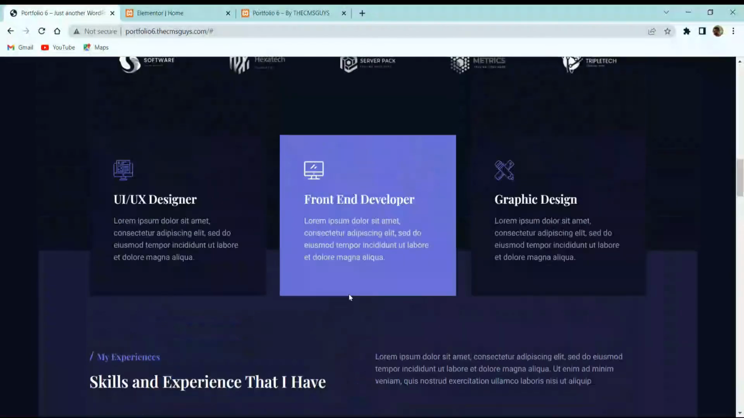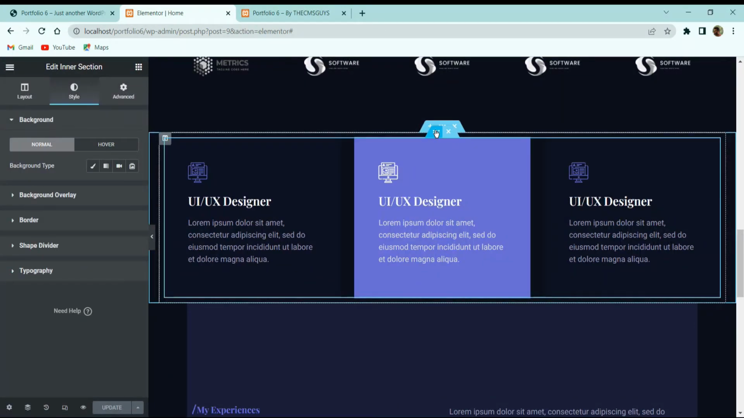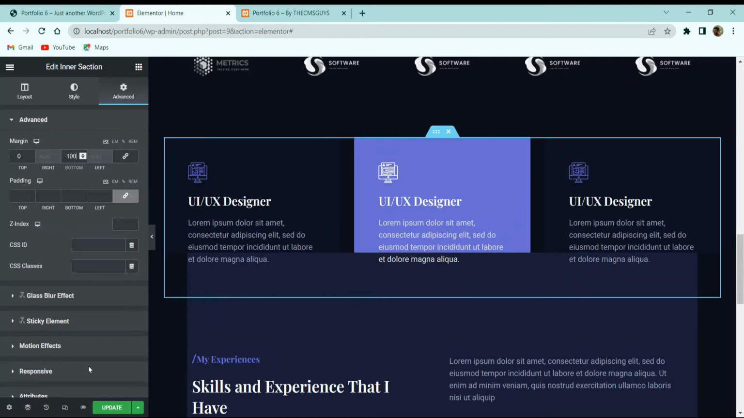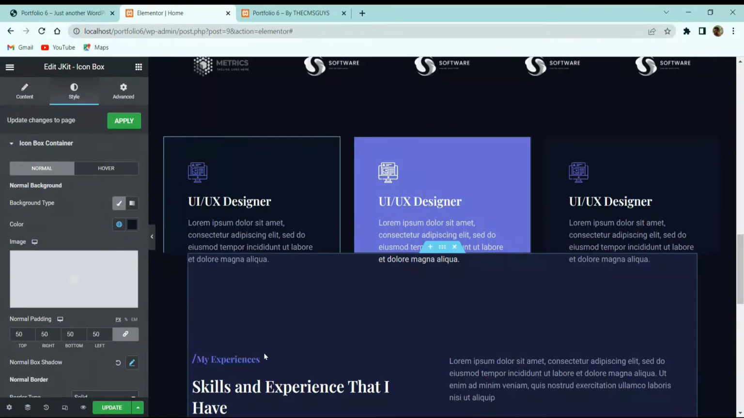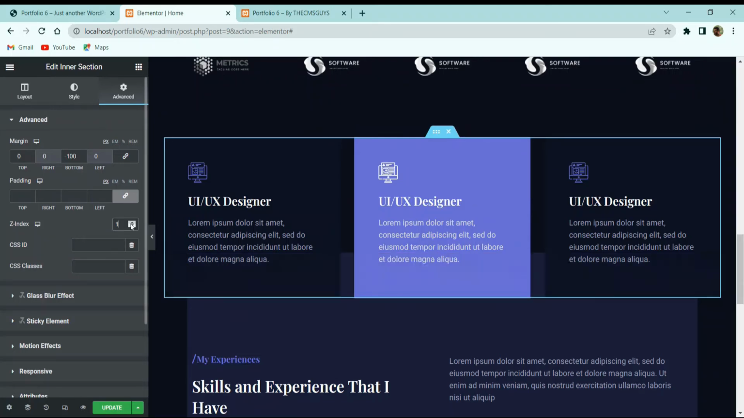Now if you will notice over here, we need to overlap this fourth section with the fifth section. So how can we do that? So for that, let's go to our Elementor page builder, go to this inner section setting, and now from this inner section setting, make it advanced and just give it a minus 100 pixel of top margin, and you are done. So if you will notice, this section is getting overlapped. So how can you get rid of it? You can directly make the z-index 1 or 2, and it will come to the top. With this we have completed this fourth and fifth section.